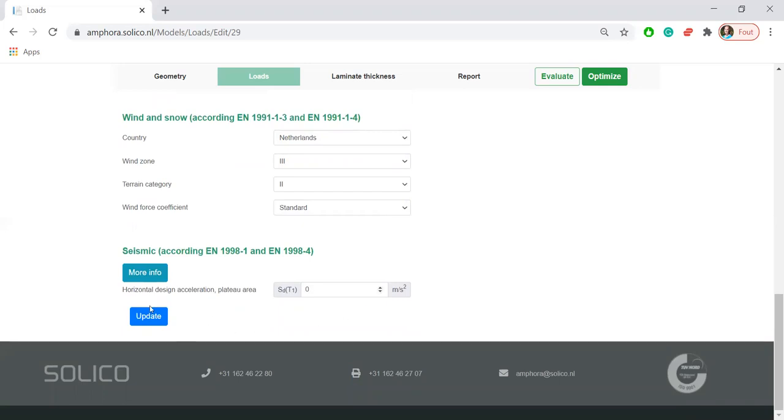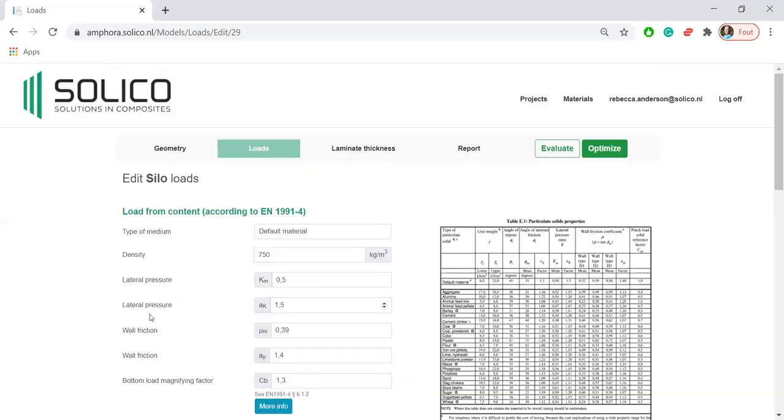Now that we've entered all of our information and all of our loads have been inserted into our project, we can click on Update. This will save everything that we just worked on. So at this point, you've calculated your geometry and you've calculated your loads, so it's time for you to check out our next tutorial on laminate thickness.